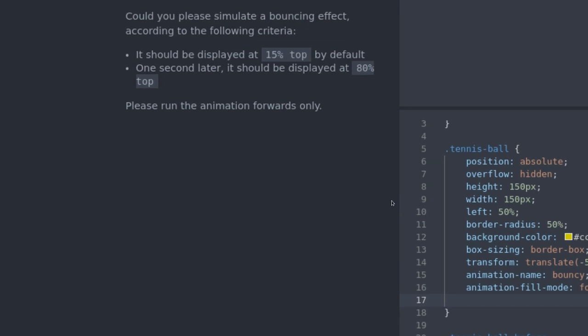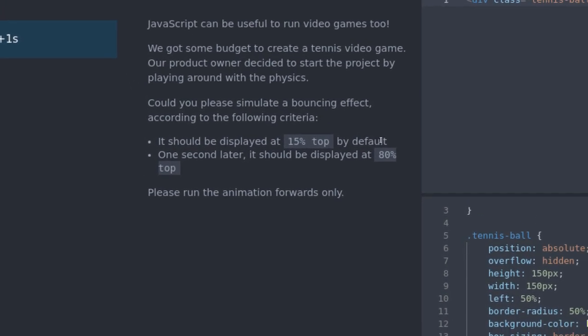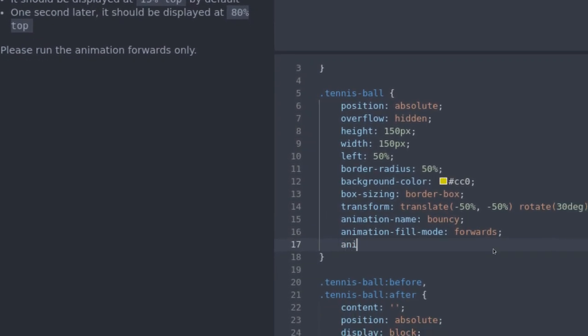We want some sort of duration, I imagine, because it said after 1 second, 1 second later it should be displayed at 80%. So we can have an animation duration, and this can take either milliseconds or seconds, so we're going to go with 1 second. Anything else?